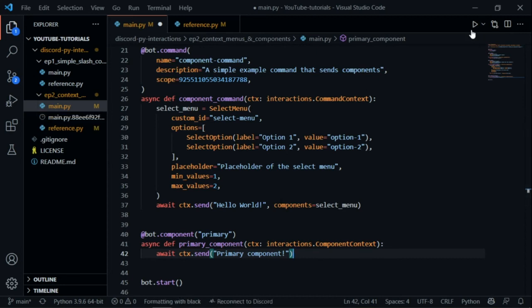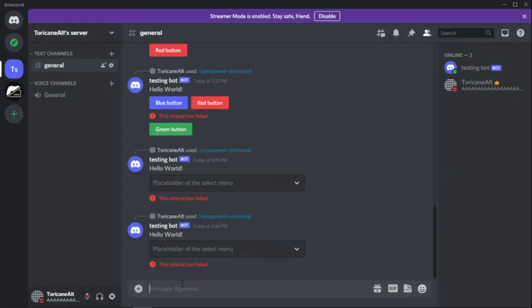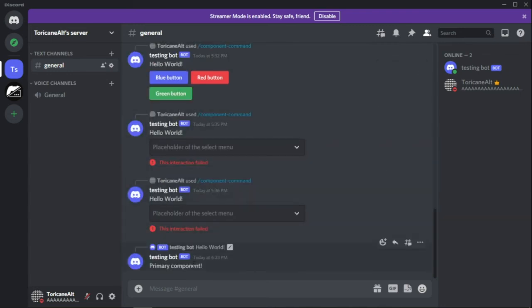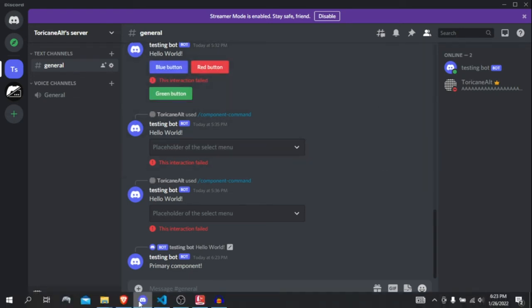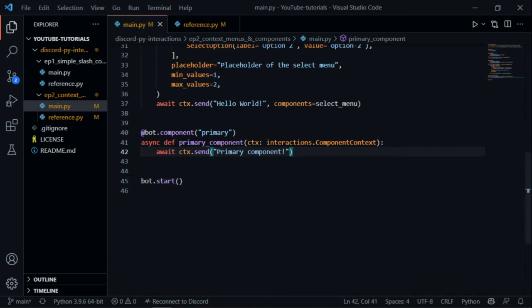Now if I run this, this is a basic implementation of component callbacks. If I go over to Discord and click on the blue button, as you can see, it says primary component. But if I click on any other button, it won't do the same because this custom ID will only respond to the button which has the primary custom ID.